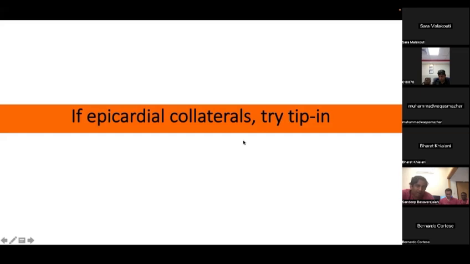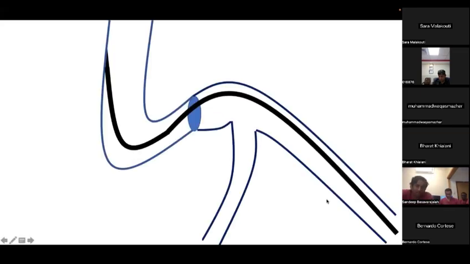If you're in epicardial collaterals, we try something called a tip-in, which basically means this is your retrograde wire into the antegrade guide. So this is, let's say, left main stem, circumflex, LAD. Imagine you come from a retrograde channel into the antegrade guide, then you take a Fielder FC wire or any kind of wire, and you put that into the retrograde microcatheter. So essentially, by doing that, you're avoiding that externalization, which can have complications, especially in epicardial collaterals.